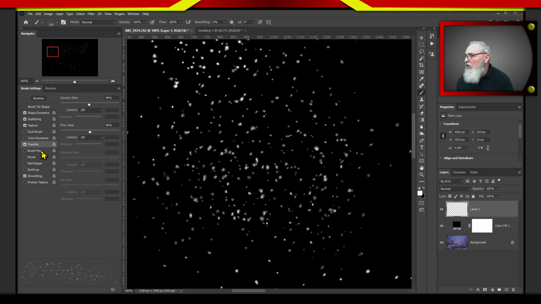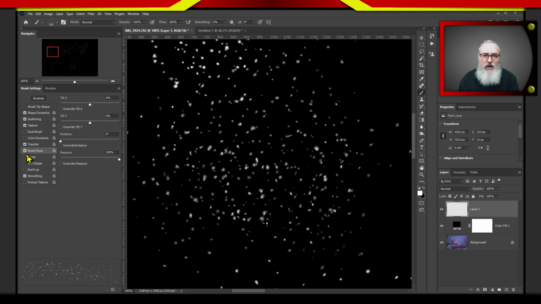So I suggest looking at these other ones. Brush pose works with tablets. If you tilt your pen, you can change the angle of your brush. I don't have that feature. You can add noise. Wet edges is how the pigment that you're applying interacts with the existing pigment along the edges of your brush. So you can actually make it look like it's picking up some of that background color. We don't want that here, so we're going to keep our wet edges off.